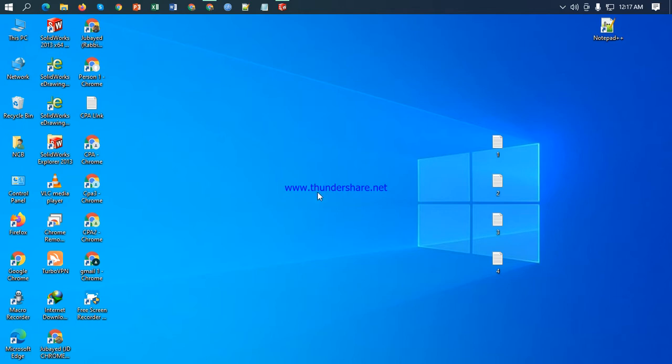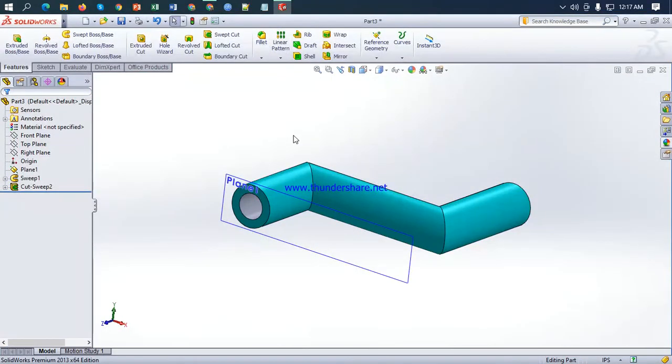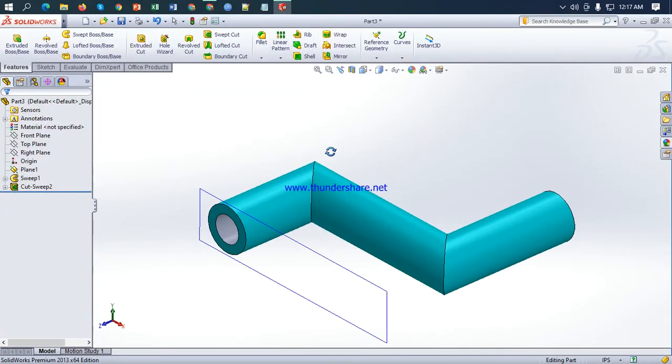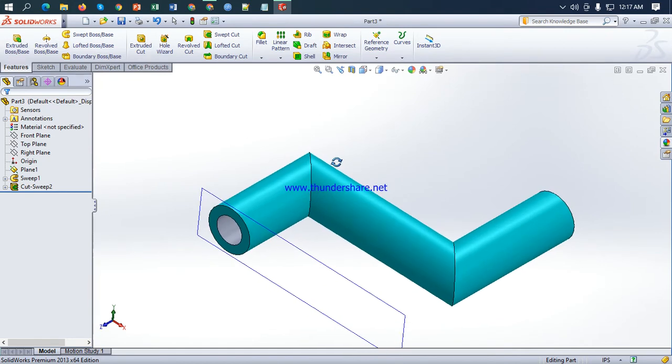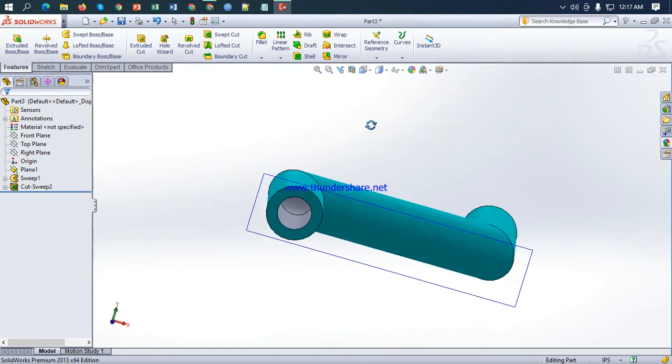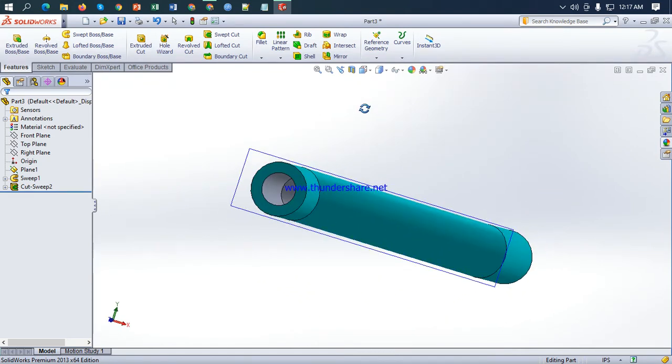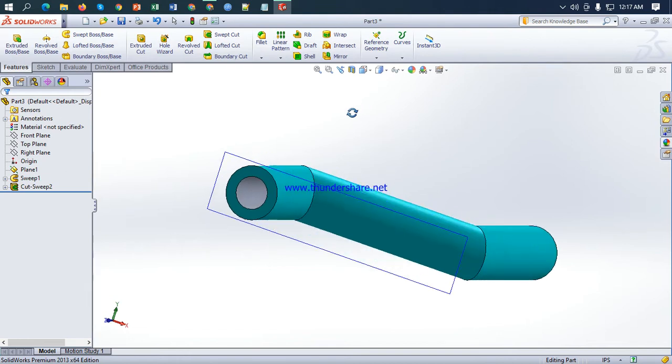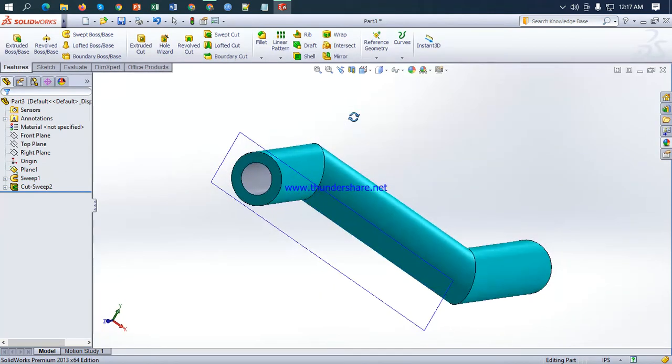I am Jubaid Hassan Rabbi, and today in this video I am going to show you how to draw a hollow pipe in Solidworks. Okay, here is the pipe I am drawing, but I will draw it again. So what should I do now?